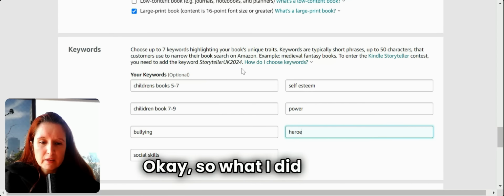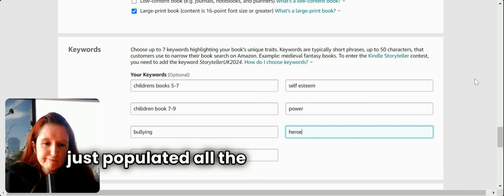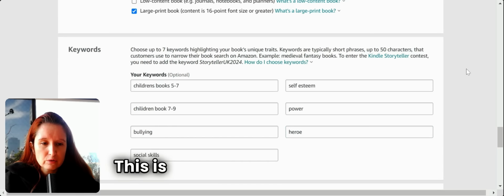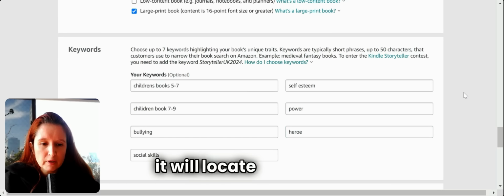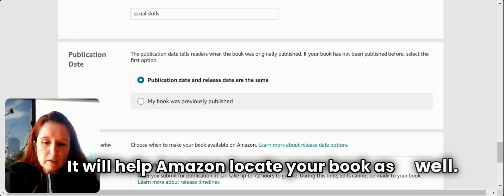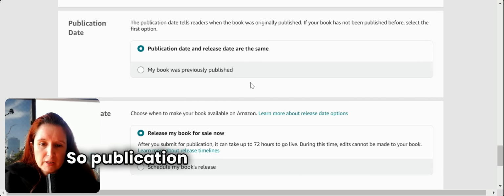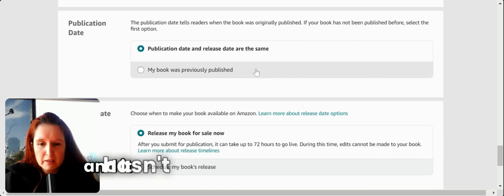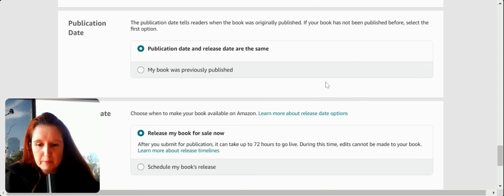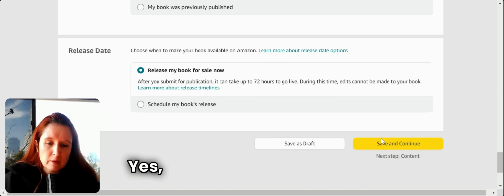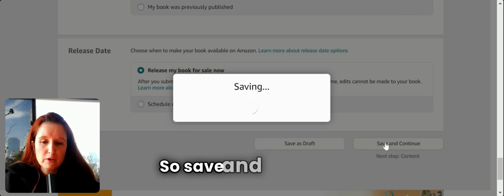Okay, so what I did here is just populate all the keywords. I insist these are important because it will help Amazon locate your book as well. So publication date and release at the same time. I want to publish now, and it hasn't been previously published. And release my book for sale now. Yes, I want all of those things. So save and continue.